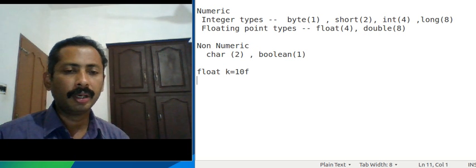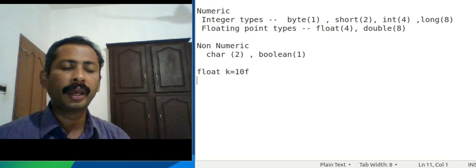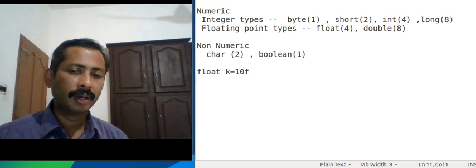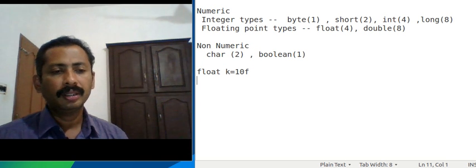If I am using double, then I can give d also. Double k1 is equal to 10.0d. Okay, so that is double and float, and these are the different data types used in Java.